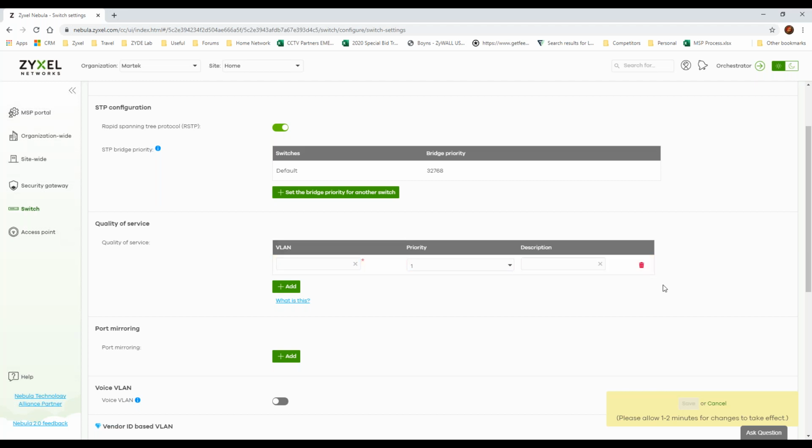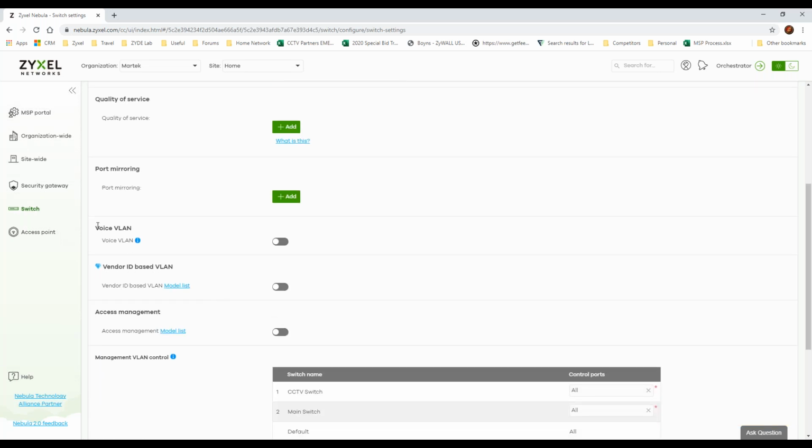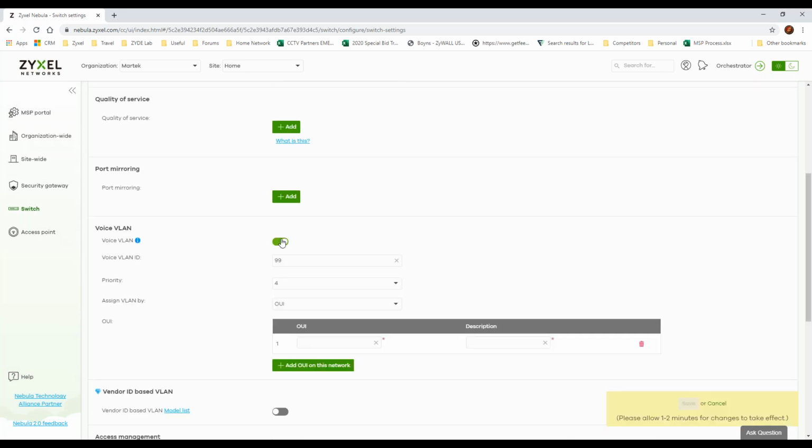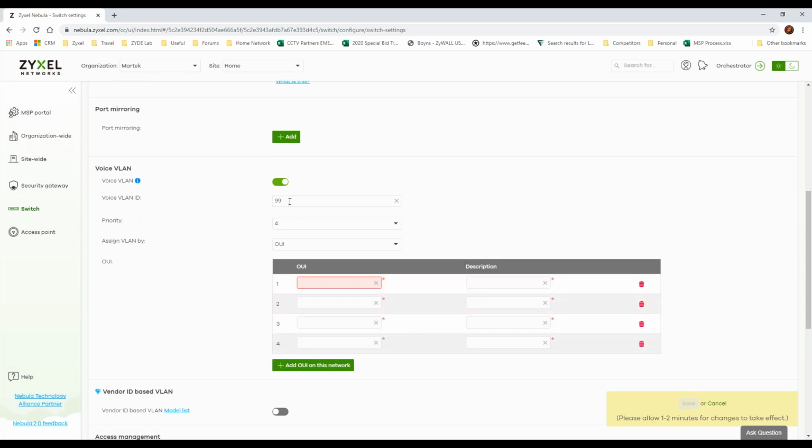That can be done in quality of service, but it is better to be used in the voice VLAN section. The reason for this is that you have the ability to put in the MAC address of a device. You could put in the MAC address of a SNOM phone, a Cisco phone, a Polycom phone, a Yealink phone. As long as it meets the criteria, it will get dropped into the VLAN based on its MAC address, and then you can provide its own priority.